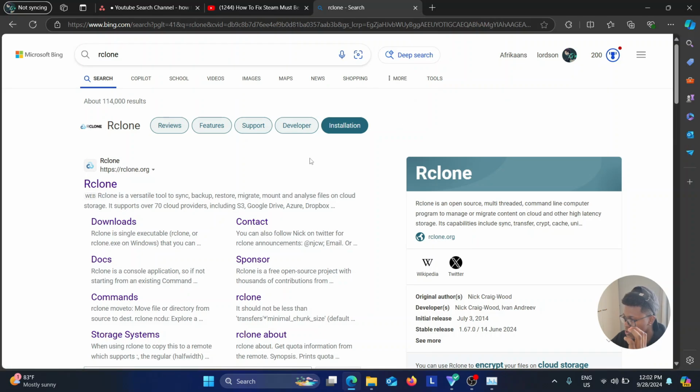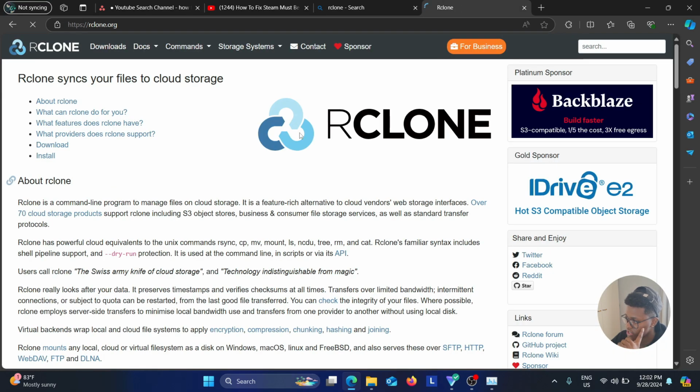Let's begin. What you want to do first is go to your web browser and search up Rclone. Then click on the first link, rclone.org. You can read all of this if you want to about Rclone.